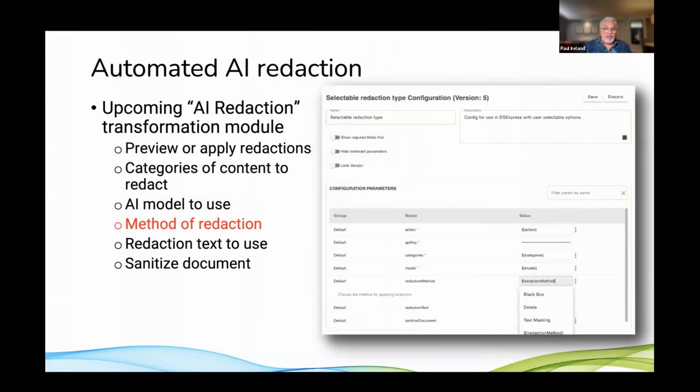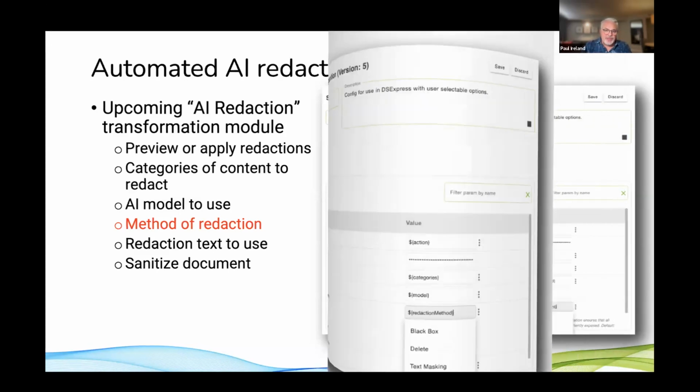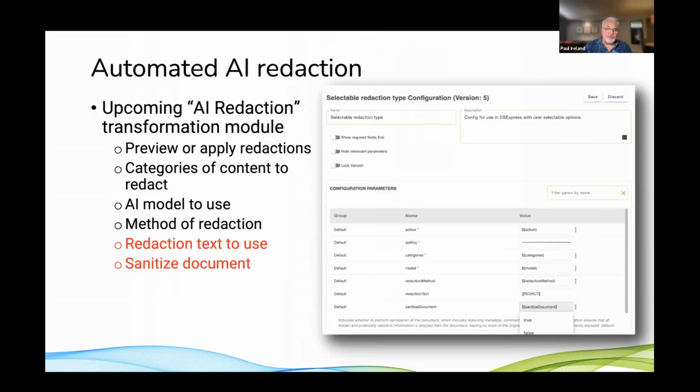You've got a method of redaction as well. How do you want to redact the text? Do you want to black out the text, just provide a black box over the text? Do you want to actually delete the text, or mask the text with other text, for example, as well? If you're masking the text, what text do you want to replace it with, and so on as well.